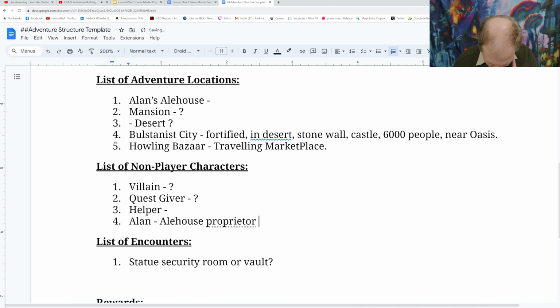Okay. Maybe need a little bit more. The slash desert. Okay, then we'll do that. Slash desert. Let's make it a painted desert. Painted desert. Yeah, okay, that'll do. Cool. All right, so we've got a villain.